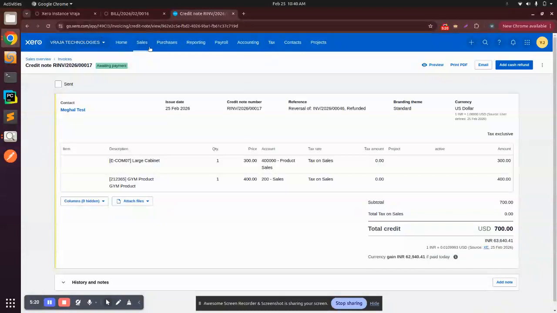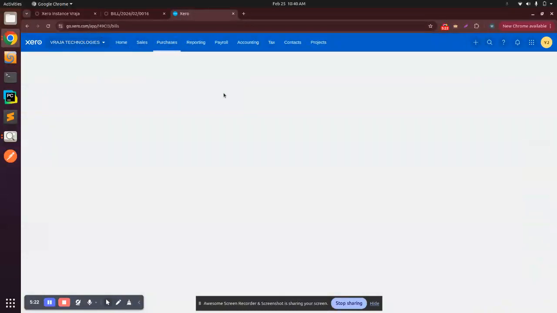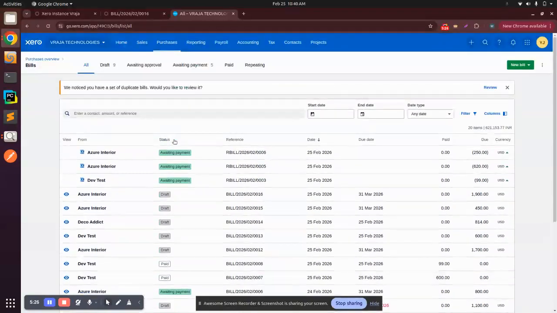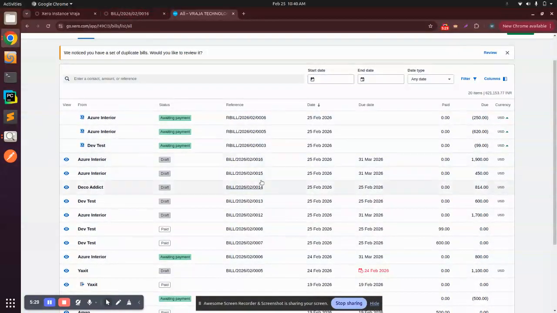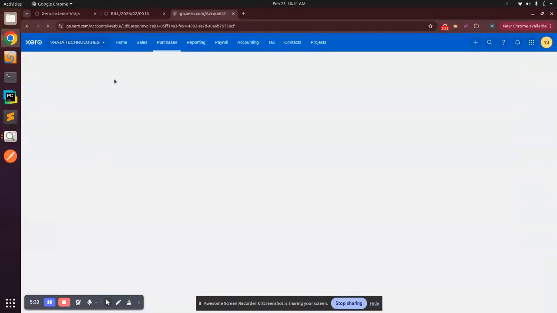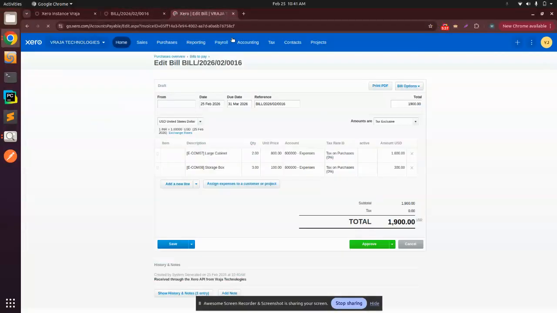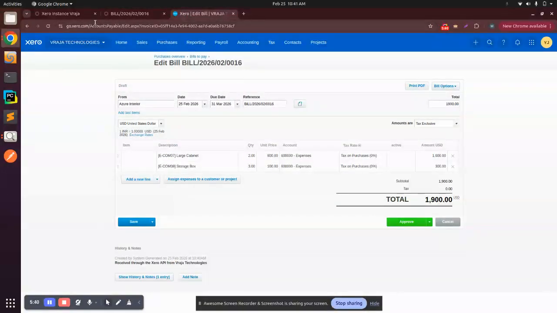So for Xero account, we'll go to the purchases and open the billing section. In billing section, we will check the bills that are exported. So the bill number is 0016, and here is the bill that is just exported. Let's open the bill. The same amount of $1900, the same is seen over here as well. Now we will update this bill.